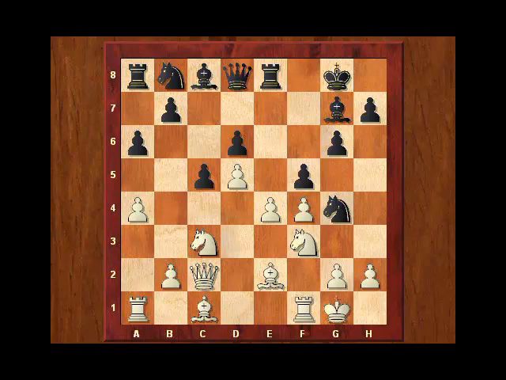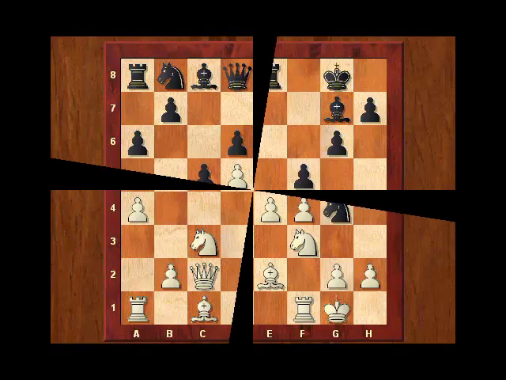Then maybe he will play knight h5, and he will eye my weakness on g3, because my pawn is on h3.